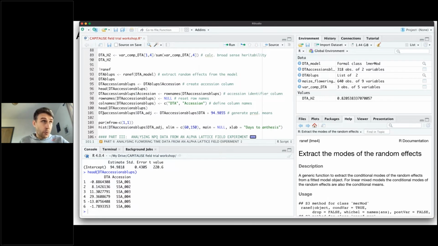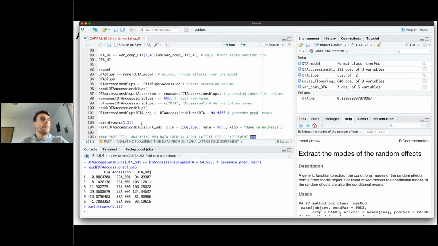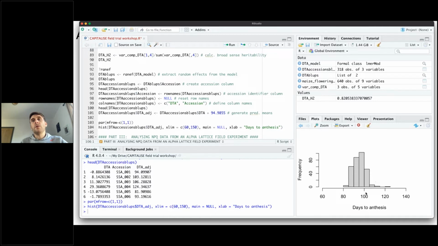So what we're doing now is taking that data frame and creating a new column called days to anthesis adjusted, and we're saying, please take this column here and add 94.985 to it. If I do that now, and go back and look at the heading, I have an extra column which is our predicted or adjusted mean for days to anthesis. Now I can look at the spread of that data with a histogram. You can see that's what our data for days to anthesis looks like. It's fairly normally distributed, but maybe skewed slightly to the left.